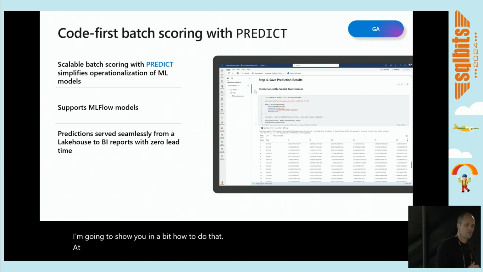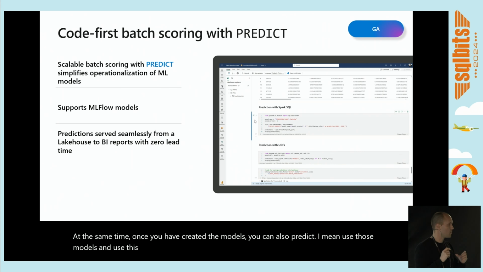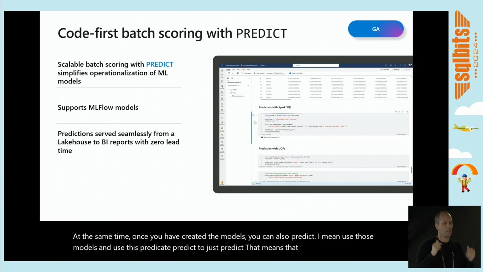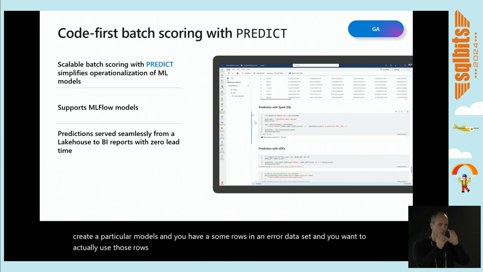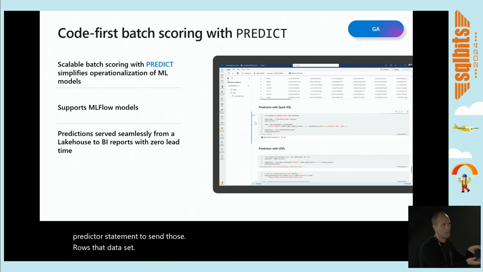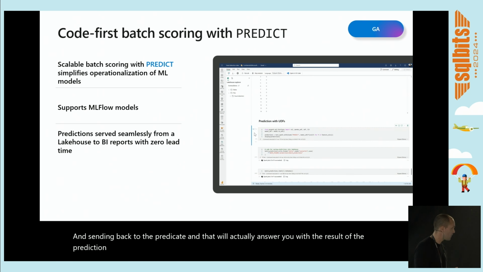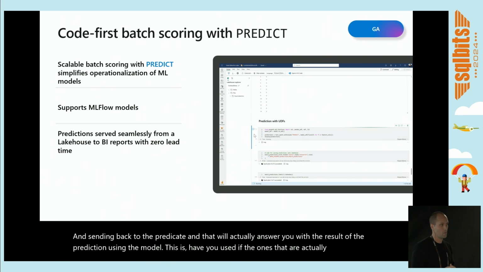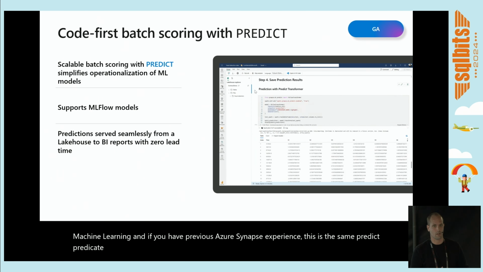At the same time, once you have created the models, you can also use those models with the PREDICT predicate. That means that you have created a particular model, and you have some rows in another data set that you want to use for evaluating the model. So you use the predict statement to send those rows, that data set, and it will answer you with the result of the prediction using the model. If you are using Azure Machine Learning, and if you have previous Azure Synapse experience, this is the same predict predicate that we have on Azure Synapse and Azure ML integration.